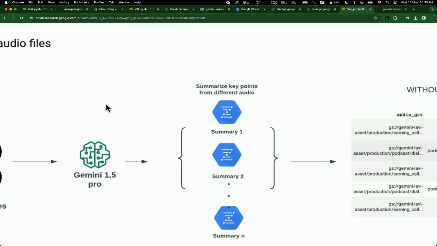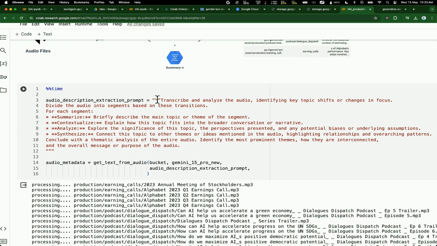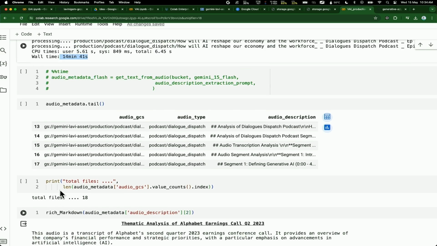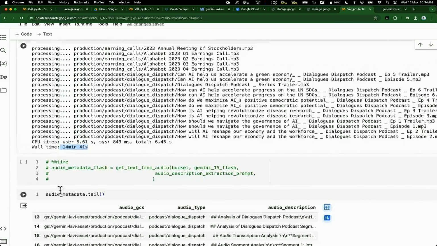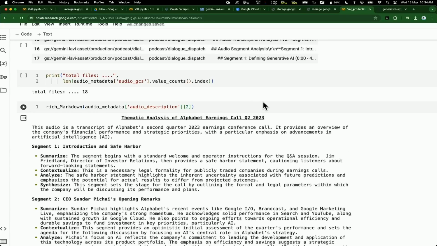Once I do that, and you can again see it's the same process, I have a prompt that I've written. So I'm now trying to go a bit more into the prompting. I'm trying to be very specific. I'm giving it specific things, saying summarize, contextualize, analyze, synthesize. And again, it goes through each of it. And you can see it took 14 minutes on 18 files, roughly less than a minute each, to process all of those MP3 files, gave me the metadata, and this is the output of it.